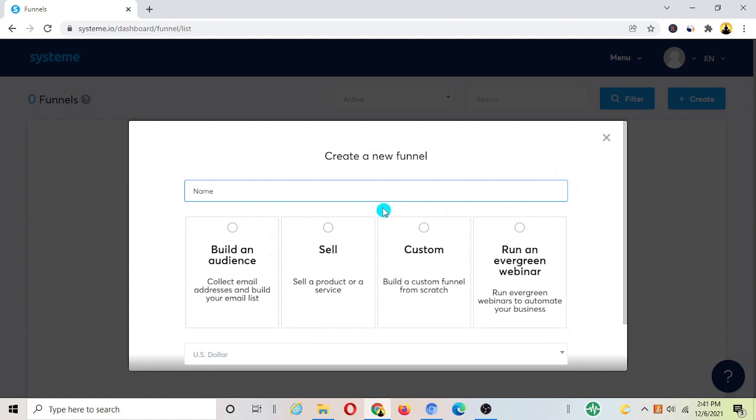Okay, and you have a bunch of options to choose from. Let's say if you want to build an audience, you want to create your email list by providing some free values or something like that, then you choose the option build an audience. You can also sell products, let's say selling ClickBank products or any other products by creating landing pages, or let's say you can create custom domains and so much more. So let's focus on building an audience.